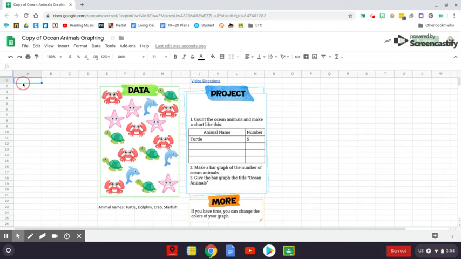The first thing that I'm going to type in is the animal name, and then beside that, number. Now, to go between cells, I press tab. You can use the arrows or you can click. So I'm going to use the arrows this time. Okay, so I have 4 different animals, and they are all spelled down here. So if you don't know how to spell them, that's okay. I'm going to click enter.